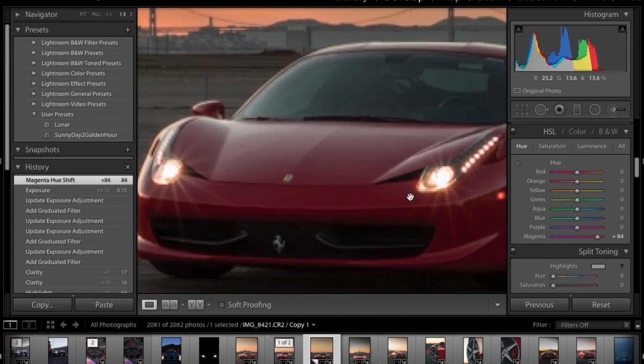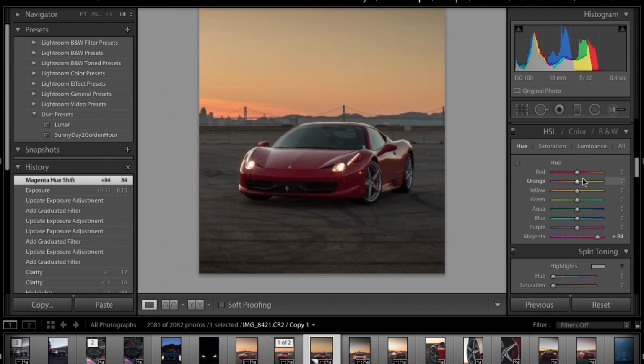Let's go into luminance. It's a red car, so I'll bump the red a little bit. There we go. And I'll move it all the way around so you guys can see what it does. I'll leave it about right there. And in saturation, we will actually crank the red saturation quite a bit.